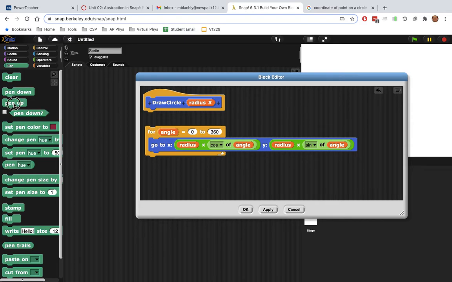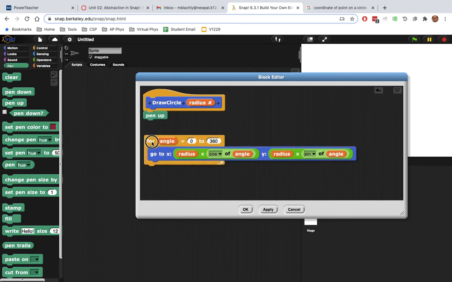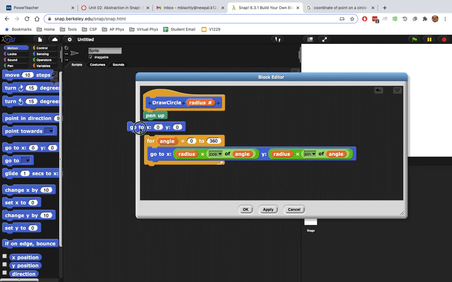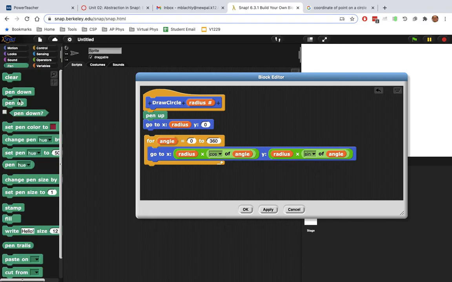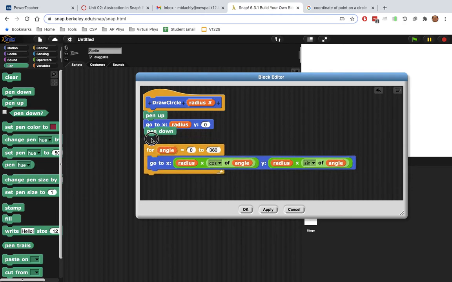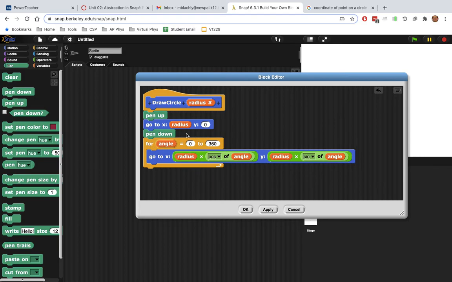So what I might do is lift my pen up, and then I'm going to go to my very first point. Okay? So just to make sure I don't have any extraneous lines, I'm going to go to, when my angle is 0, the cosine of 0 is 1, so I'm going to go to my radius. So I'm going to start at my radius, and then my y is 0. So that's going to be my starting point. So once I go there, then I can put my pen down and connect these up here, and that should draw a circle from 0 to 360 degrees.